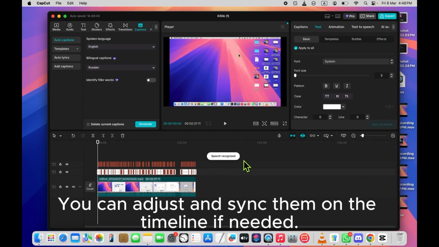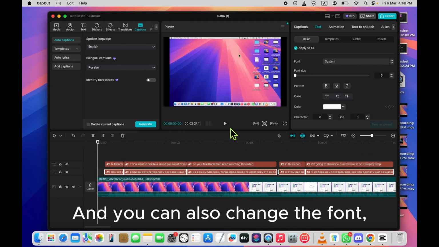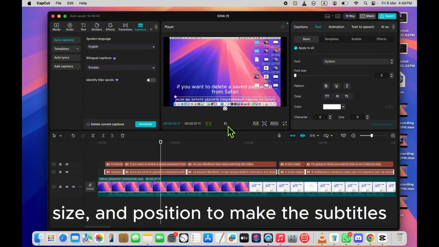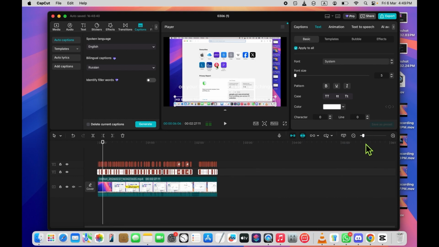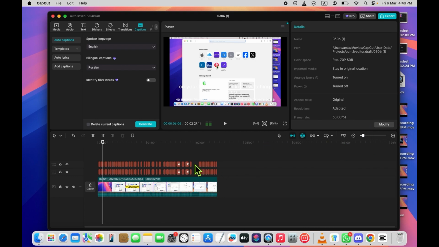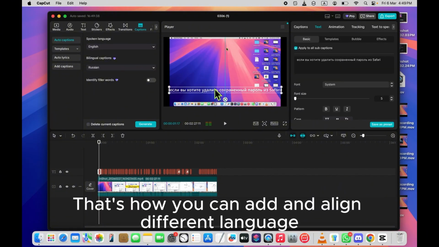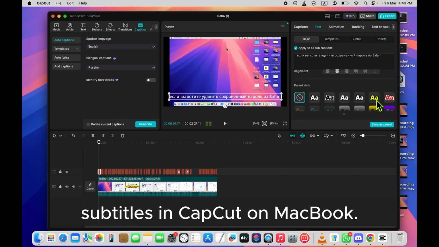Now you can adjust and sync them on the timeline if needed. And you can also change the font size and position to make the subtitles look more clear and professional. And that's it. That's how you can add and align different language subtitles in CapCut on MacBook.